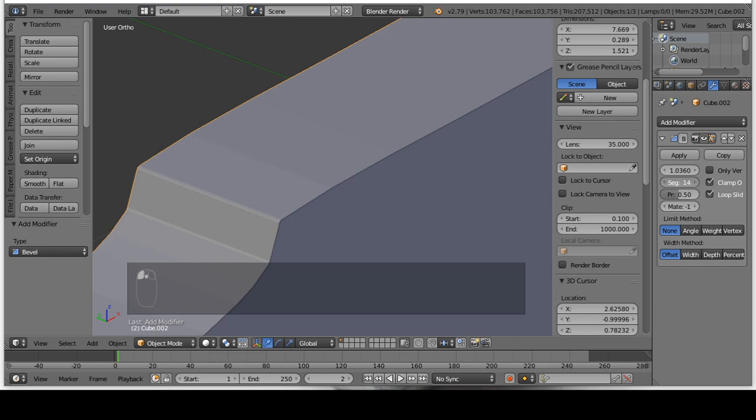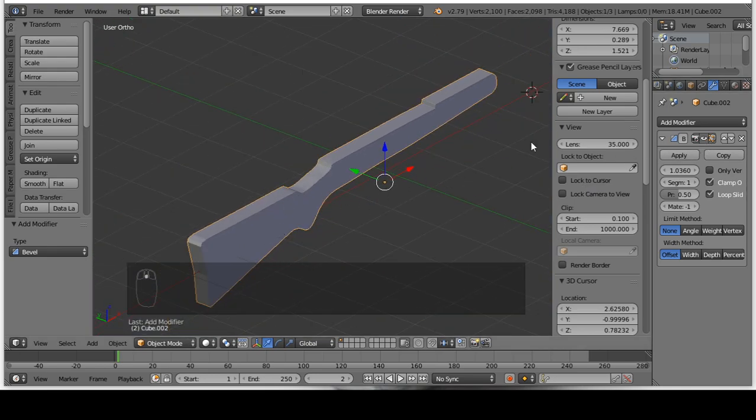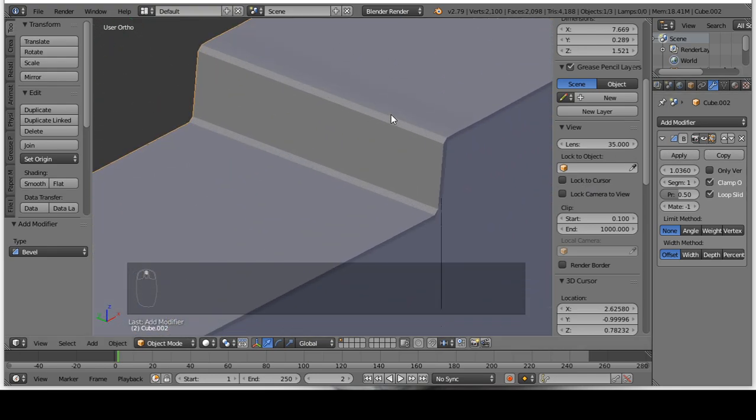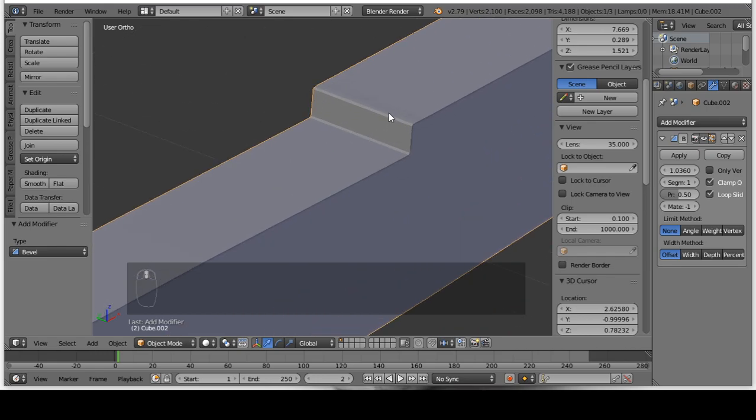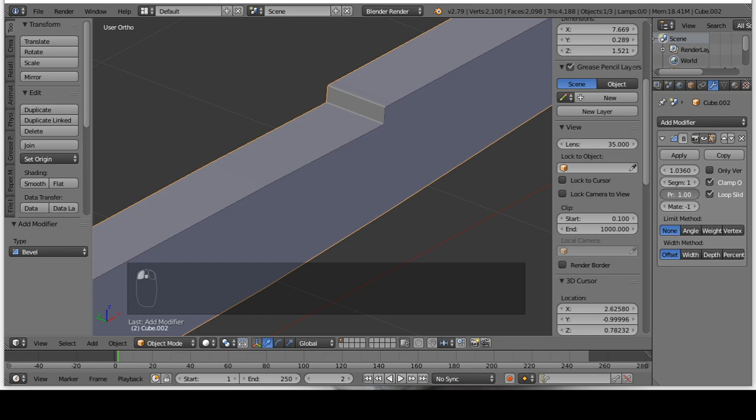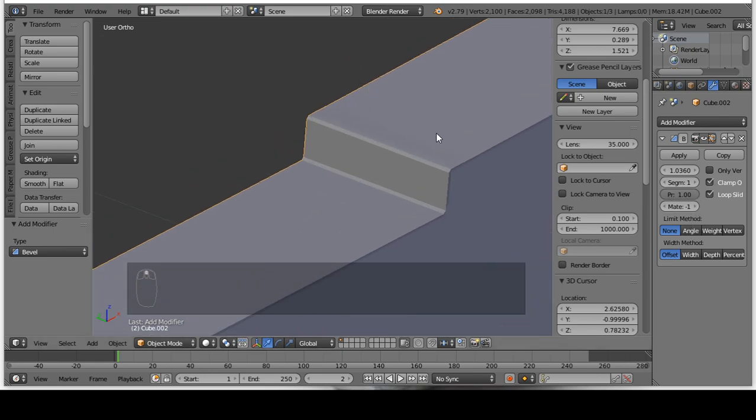Oh damn it, it just crashed. Yeah, you gotta be careful with modifiers. Usually Blender doesn't really handle them well. It really depends on the power of your PC. But this is a pretty cool modifier to work with. Unfortunately, it's not really working right now.